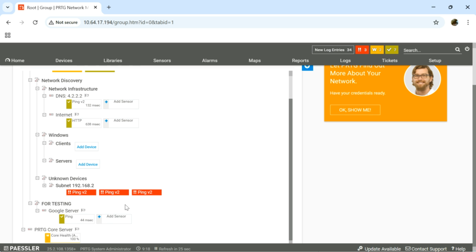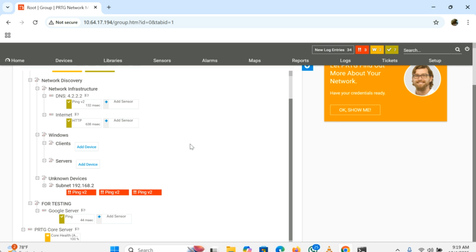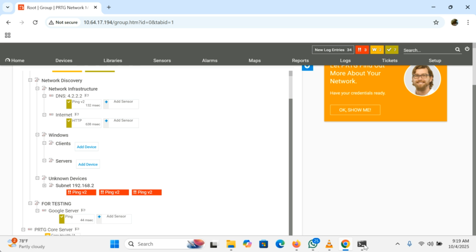So let me add one more device here. Okay, the device I'm going to test this time is my default gateway. That is the default gateway of this laptop I'm using right now.